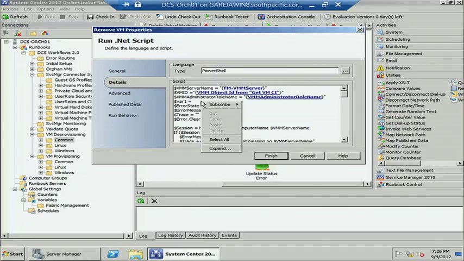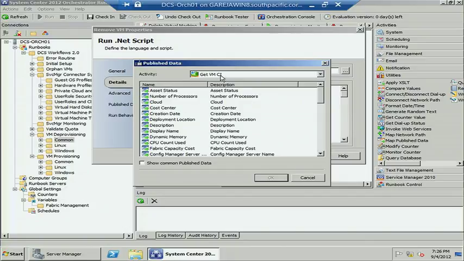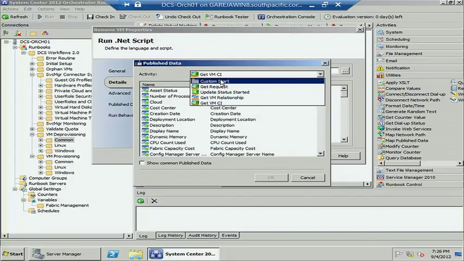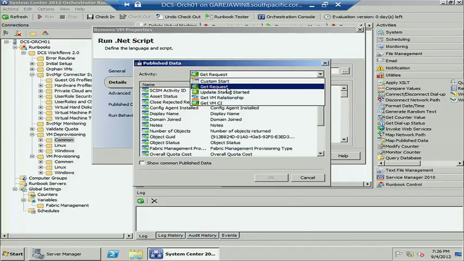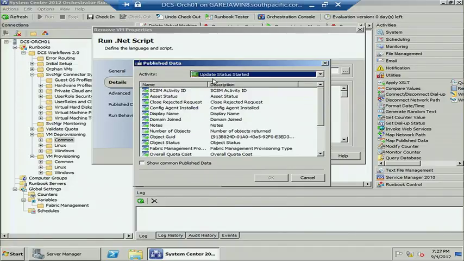I simply right-click and subscribe. Now I can either subscribe to published data from the data bus, which means that anything in that workflow that has run previously, I can pull data from any of those things, and of course each object will have its own set of data that you can pick from.